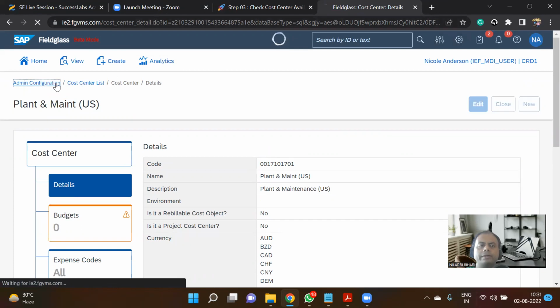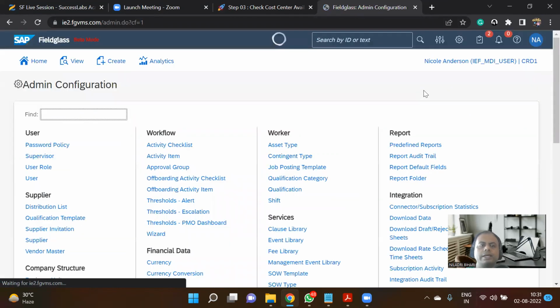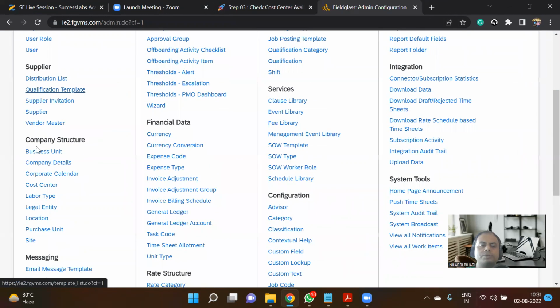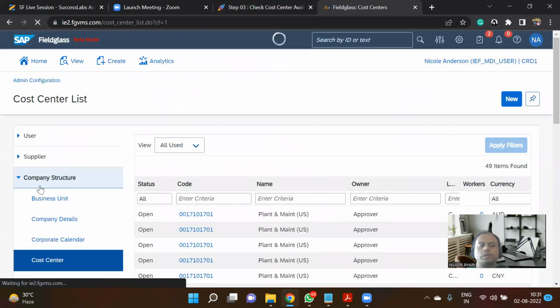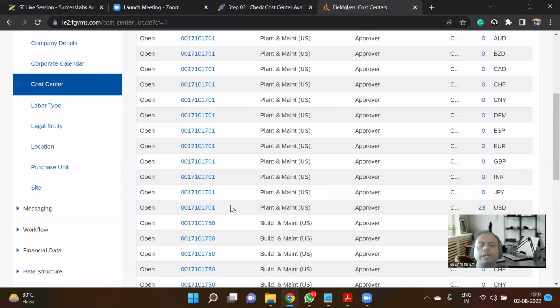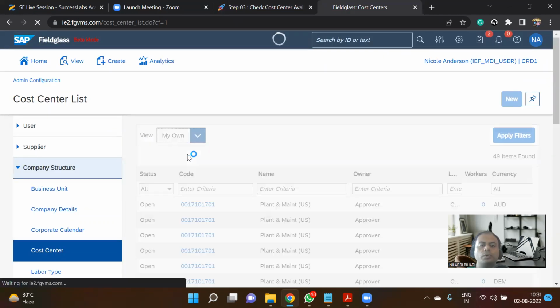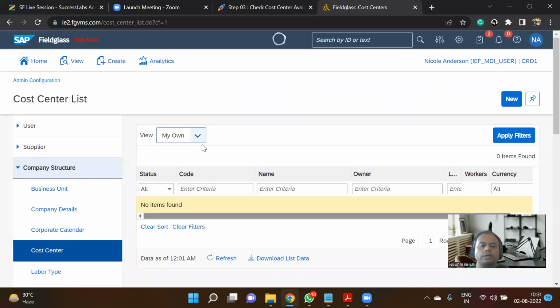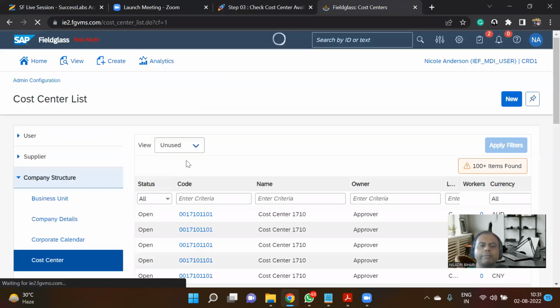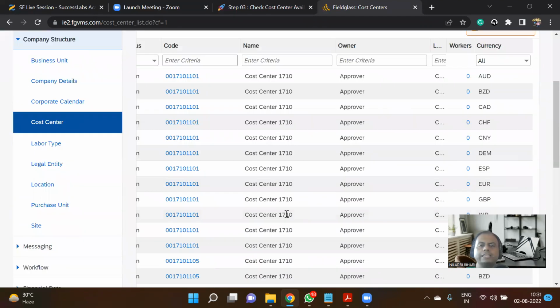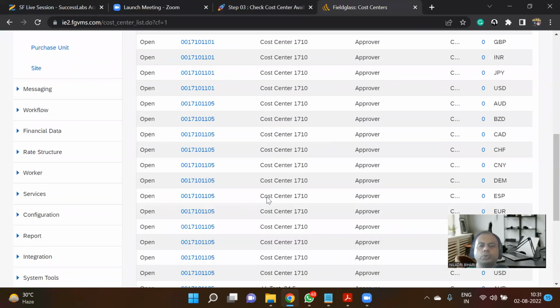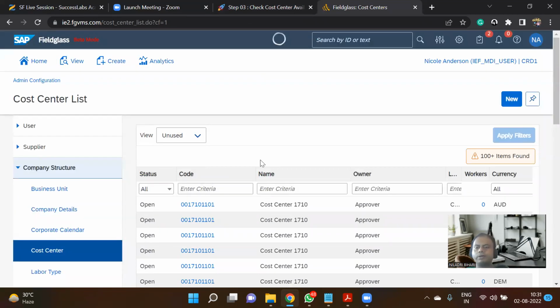And if I want to recap, if you see from the admin configuration side also, from the company structure, directly you can come to the cost center. It is the same, it will take you to the same screen. Okay. And also you can filter whether these are your own cost centers, or used cost centers or unused cost centers. So there can be some cost centers which have been created but are not used at all, right? This can be a possibility. So these are the different scenarios.